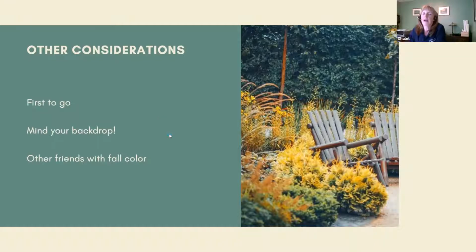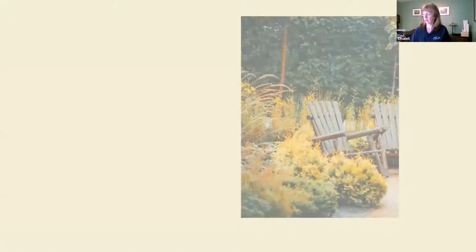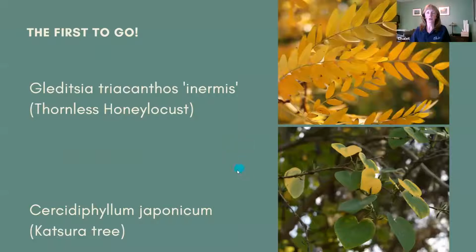So some other things to think about when we look at fall is who's the first to go. Mind what's behind you, right? So look at the backdrop. And then some other plants that have a fall color beyond just trees and such. So Gleditsia, the thornless honey locust. We actually call this an indicator plant in the profession. He is the first tree to start to lose his leaves, to change color, and then to lose them as well.